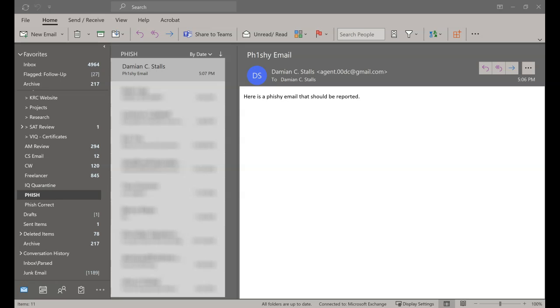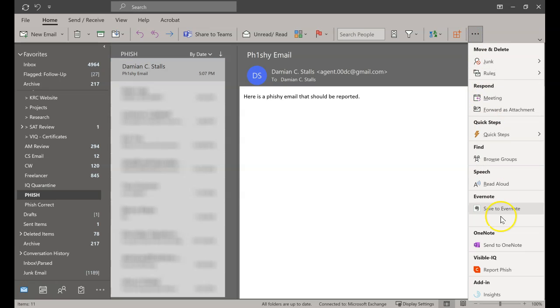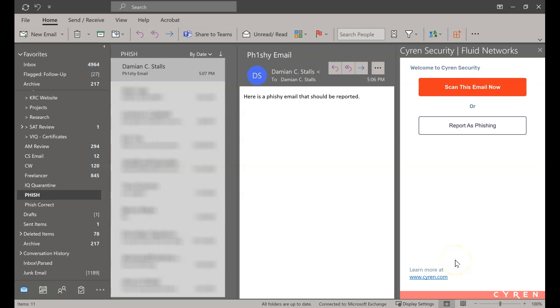So as you can see in my Outlook, I have received a Phish email. This is obviously just an email I sent myself for us to use as an example. In Outlook, depending on how your ribbon is set up, you'll either see a Report Phish button up here. If you do not see it, you'll click on the three dots and you'll find it in here. You can see we've got a red C, so this is our Cyren Report Phish button. So we're going to go ahead and click on it.